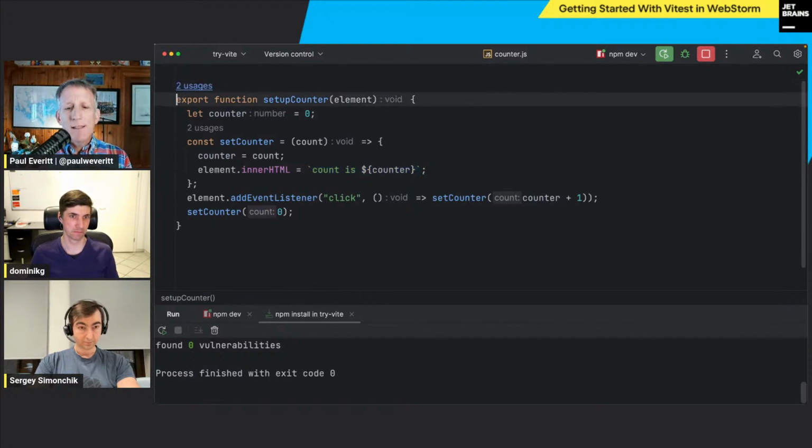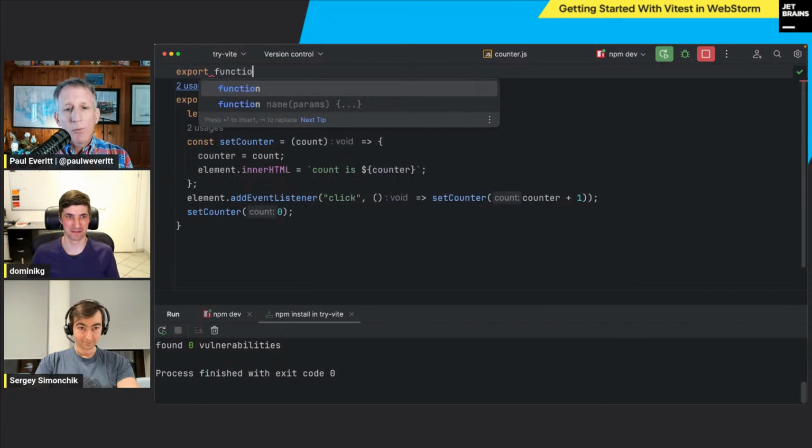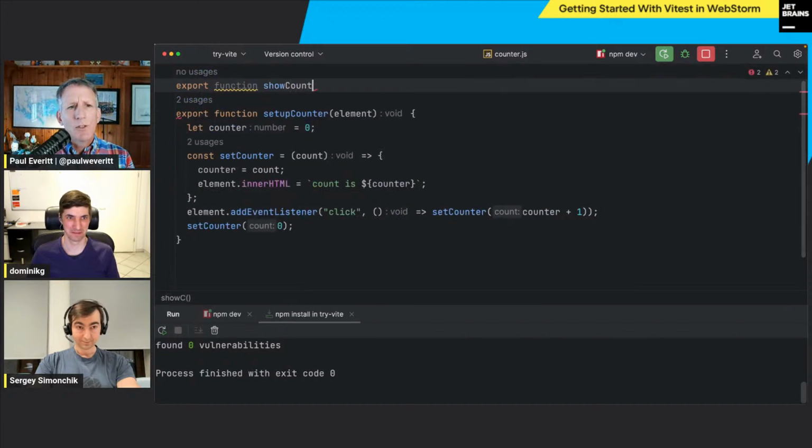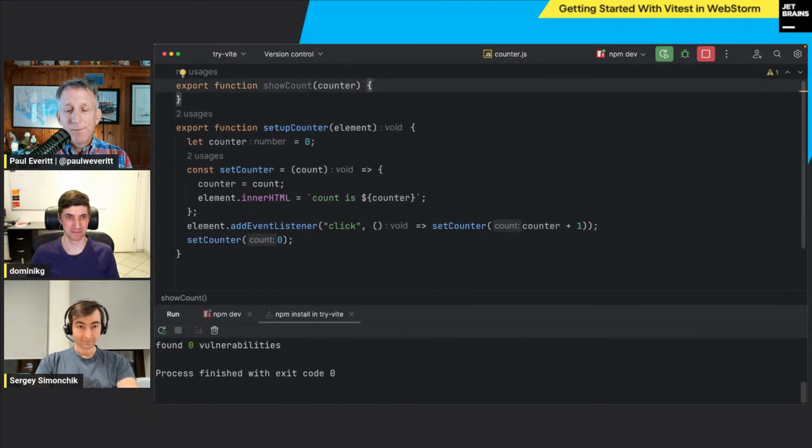I'm not a fan of test-driven development where you try to get 100% coverage and the focus is on quality. I'm focused on convenience because I'm lazy. What's the laziest way for me to develop? So I'm going to start with an empty function. I'll do export function showCount. It's going to be passed a counter and, for now, it's going to return nothing.